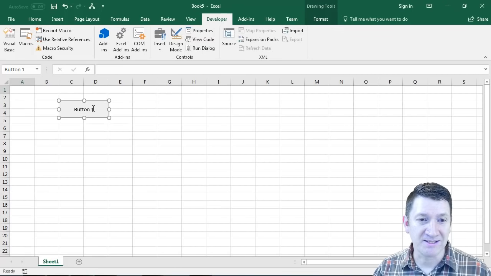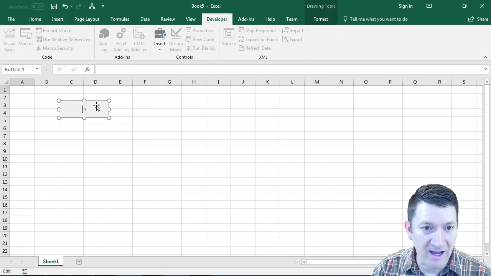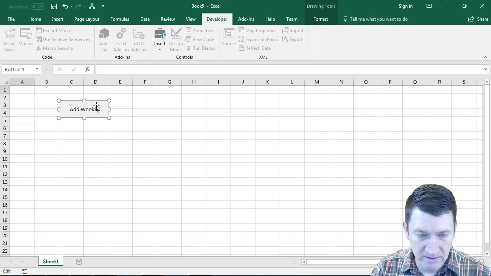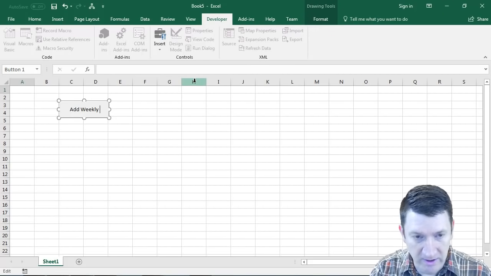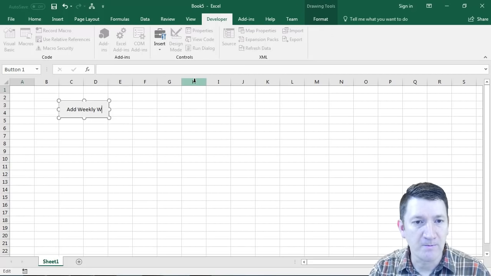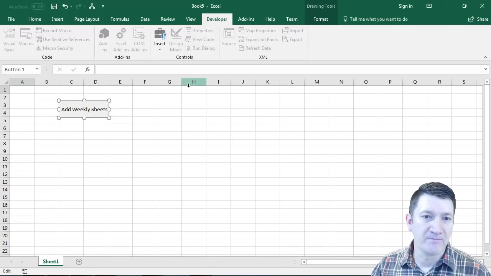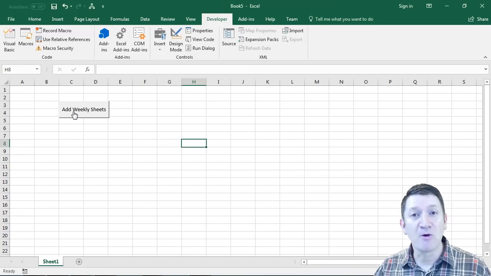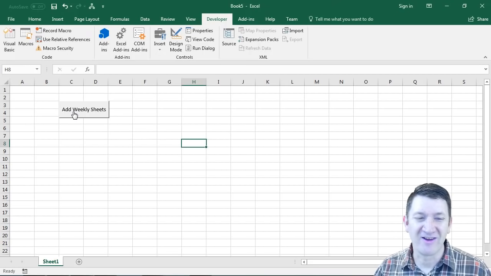And I can change the text in there. Let's just delete that out. Let's say add weekly sheets. All right, I click away. I got my button. So now when I click that button, it's going to run that procedure. So I'll go ahead and click it.